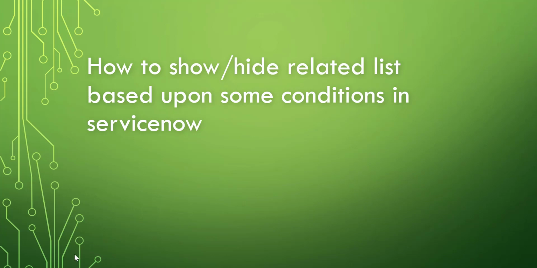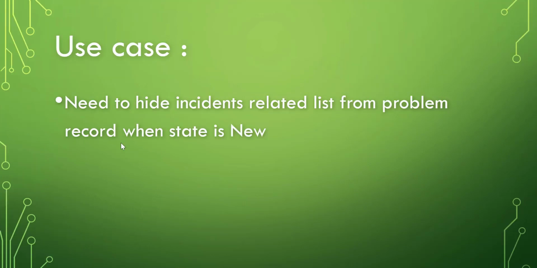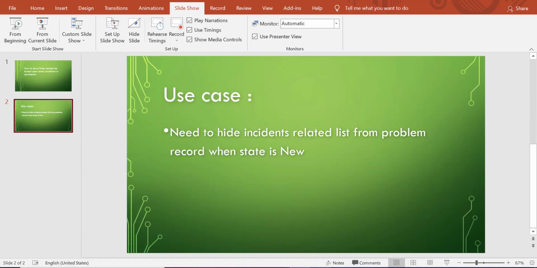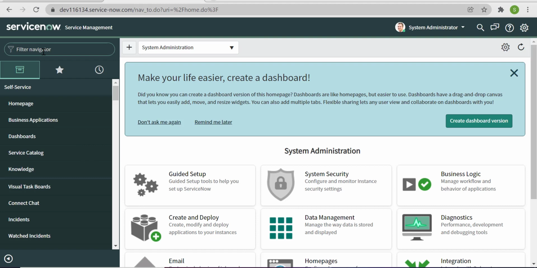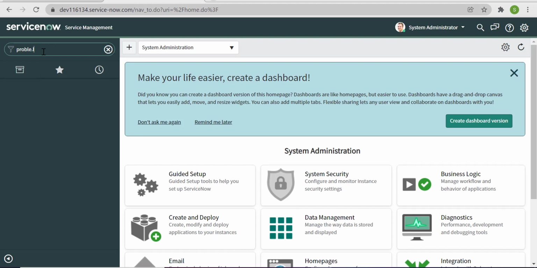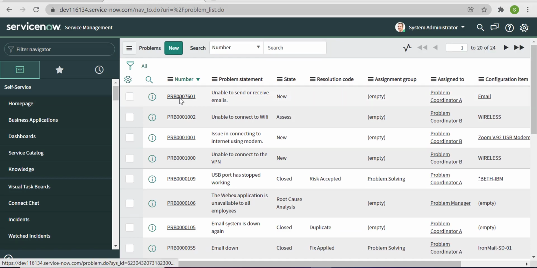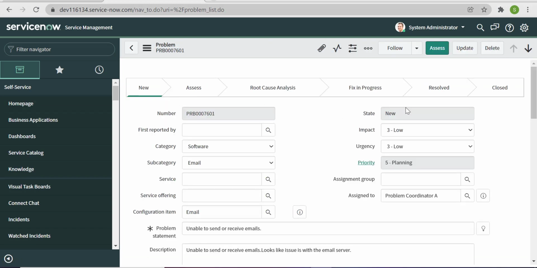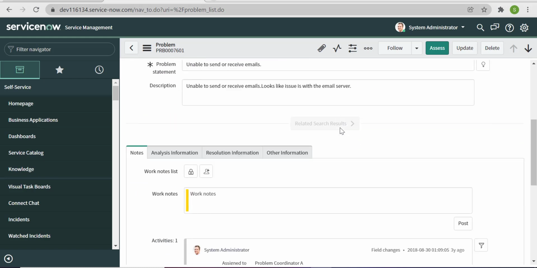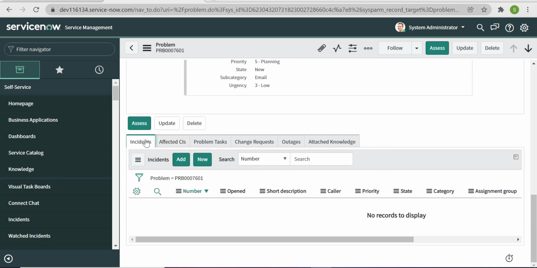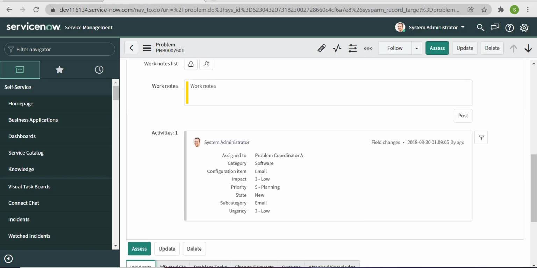For implementing that type of requirement, we'll take one use case. The use case is that we have to hide the incidents related list from the problem record when the state is new. Let's go to the instance, and if I show you here, problem.list, when the state is new, I want to hide this incident related list. So how will we do that?